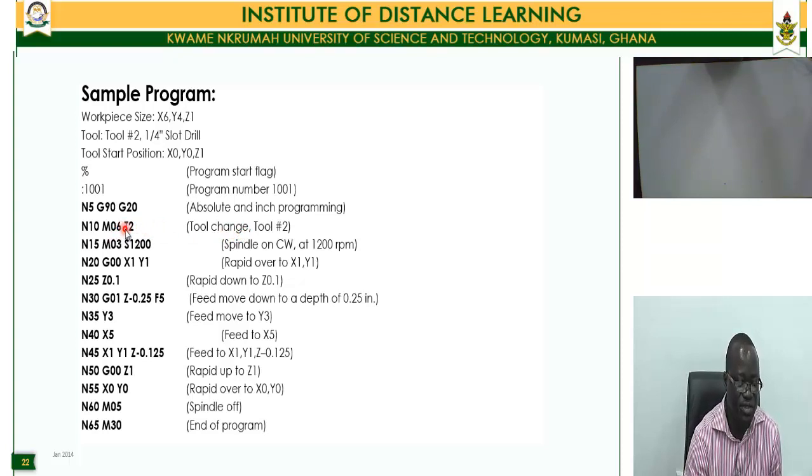Then an M03 command is to turn the spindle on in a clockwise direction. And then if you give a speed to the spindle, you put an S before it, let's say for instance in this case S1200. It means that you have set the speed to 1200 RPM.